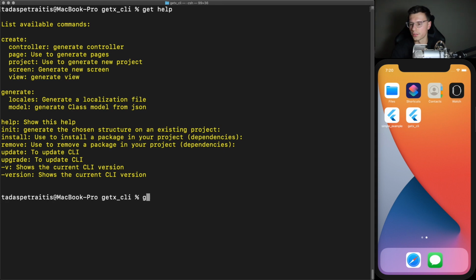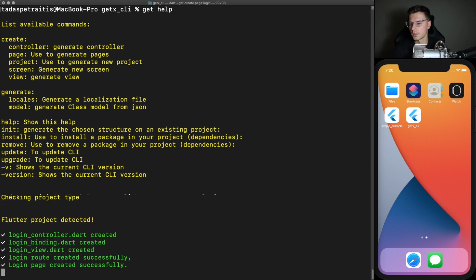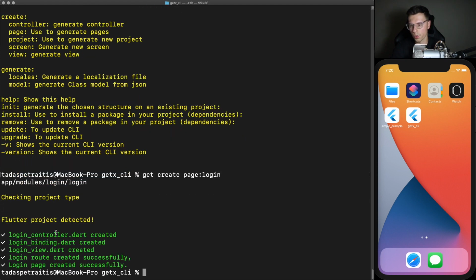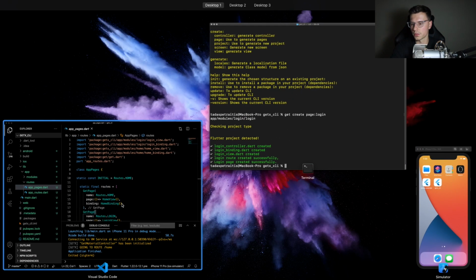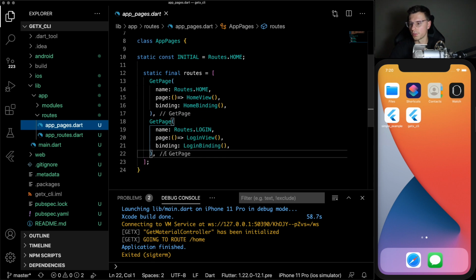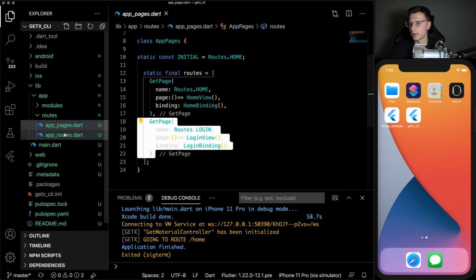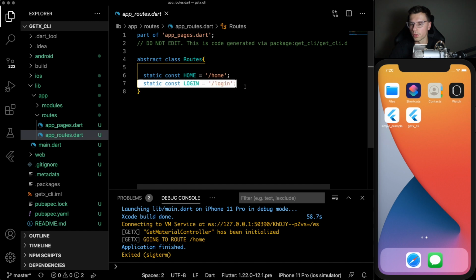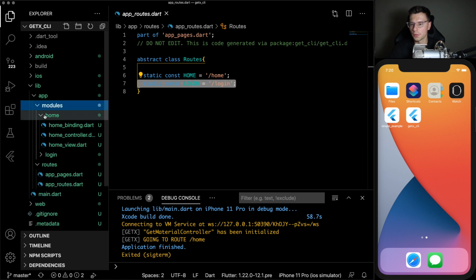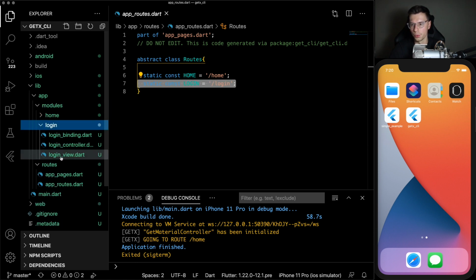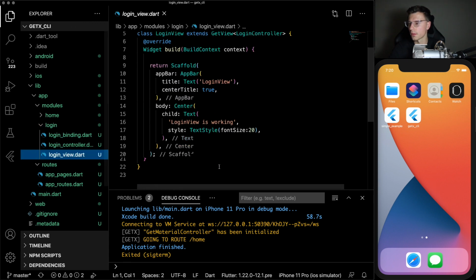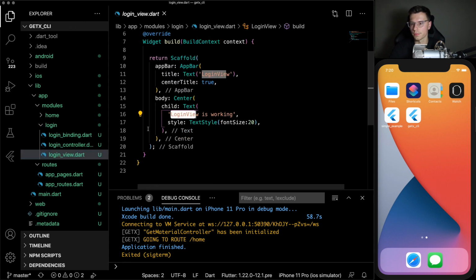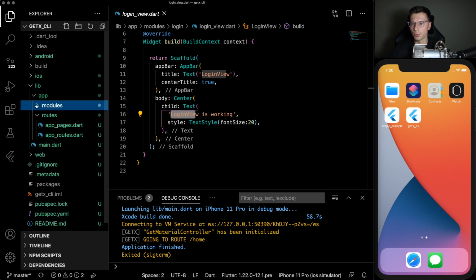So let's create a login page for this. We do get create page and then login. So there we go. We have a login controller, login binding, login view, and a route and a page created. So if we go over here, you'll see we have a new login page. We have a new route for the login, and we have a whole login view, controller, and binding here as well. And it's just login view is working.